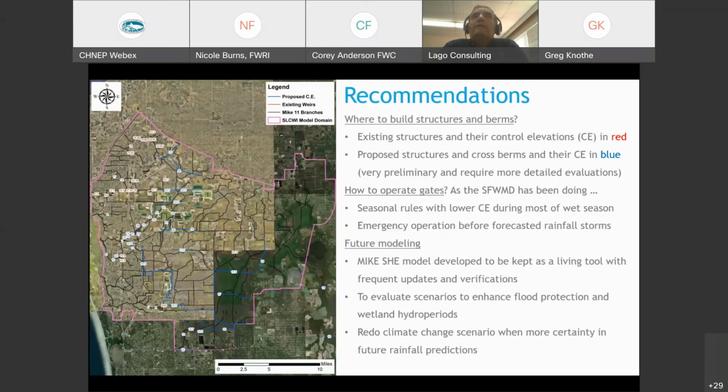But once they are in place, we can operate the gates as the district has been doing for many years now, by establishing seasonal rules with lower control elevation during most of the wet season, and then having emergency protocol operations before forecasted rainfall storms.